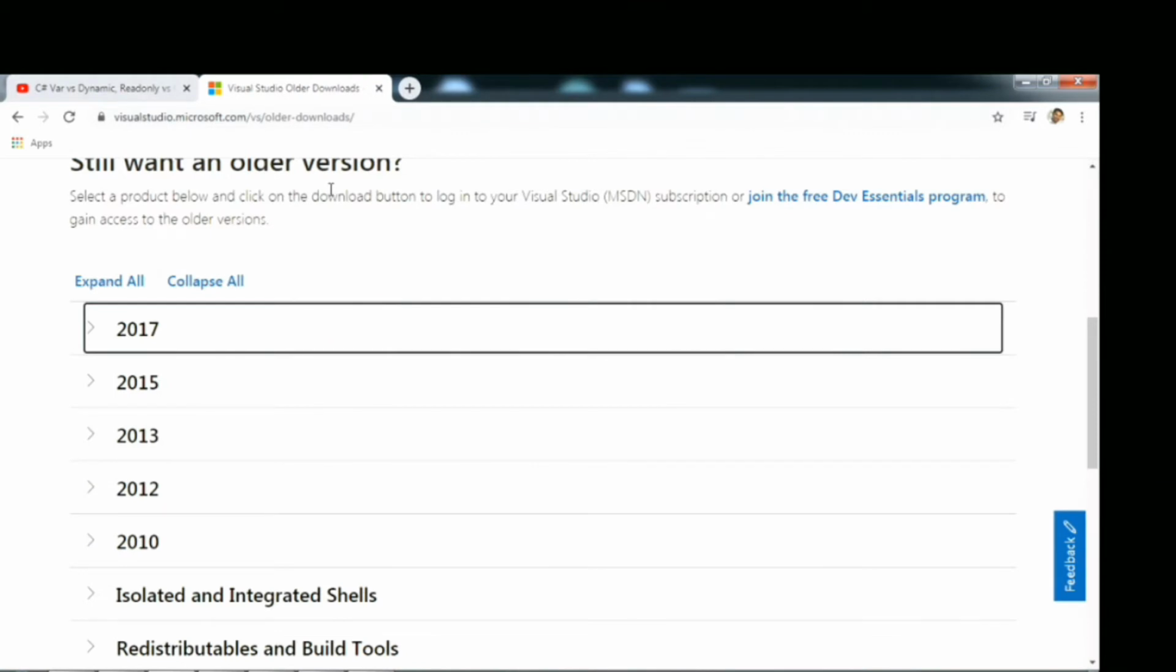The question is, do we really need to install the Visual Studio licensed version? The answer is no. You can install Visual Studio Community Edition from this Microsoft official site.